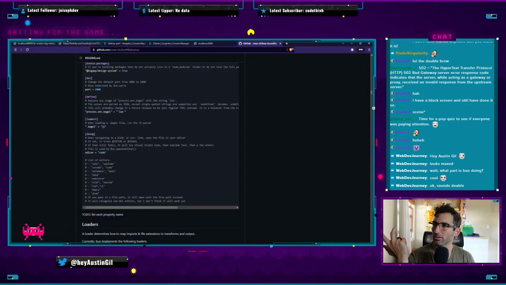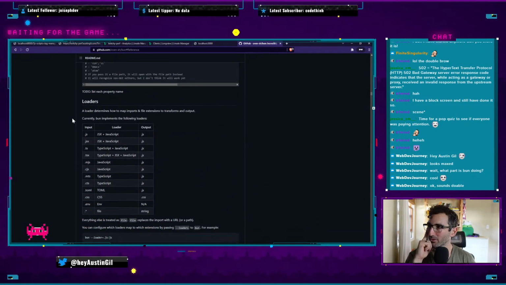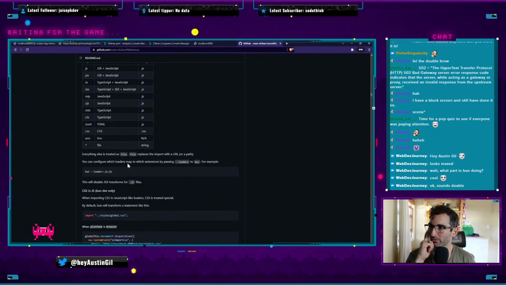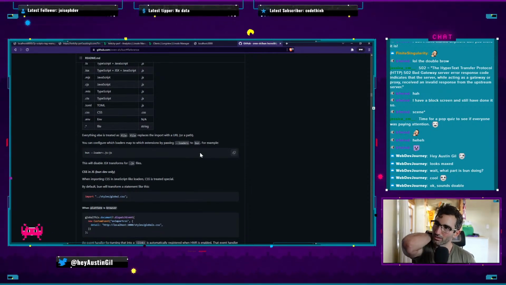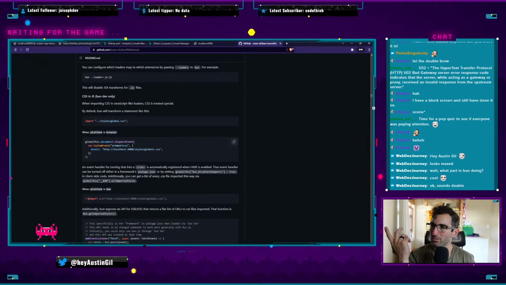What is Bun Bagel? No idea. Yeah, let's see. Current loaders. Yeah, JSX and JavaScript. Cool. Everything else is treated as a file. Replace import URL path. Okay. CSS and JS, Bun dev only. When importing CSS and JavaScript like loaders, by default, Bun will transform a statement like this into this.